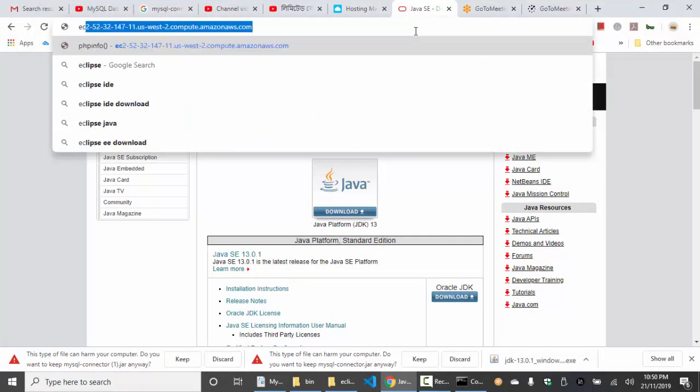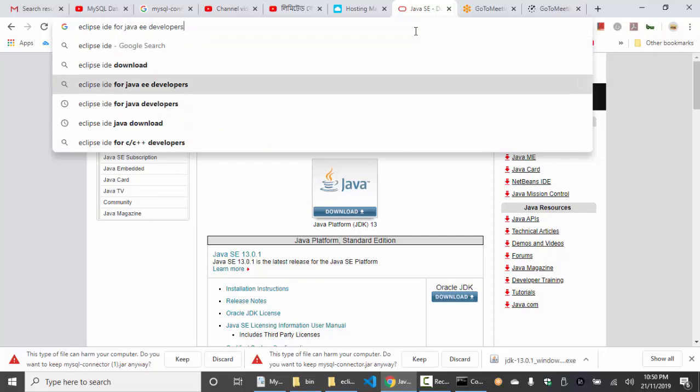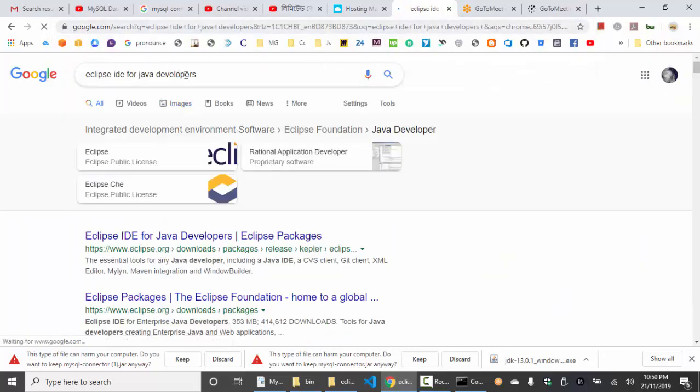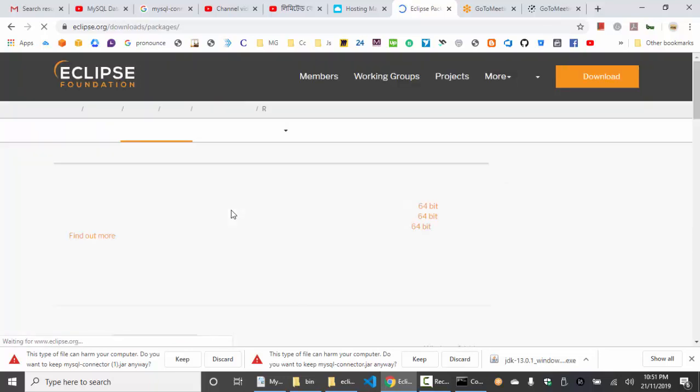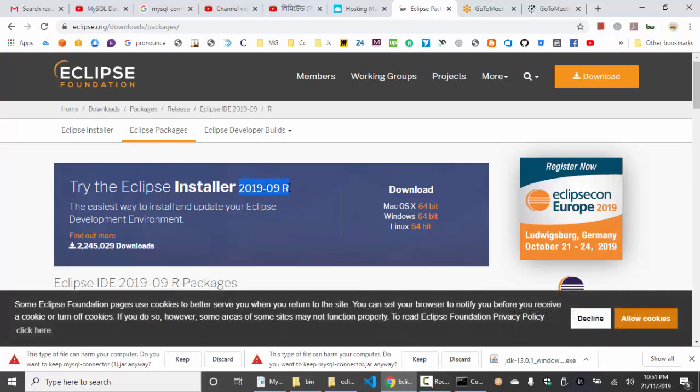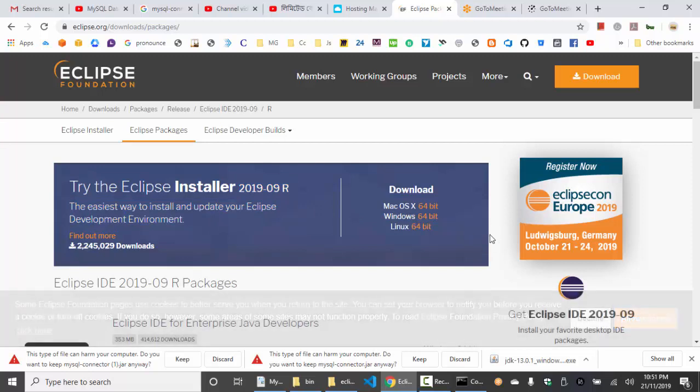Let's type here Eclipse. Eclipse IDE for Java Developers. Download. Click here. eclipse.org downloads packages. Eclipse Installer 2019-09 R. Install Eclipse development kit. Download Windows 64-bit. We would like to install it.